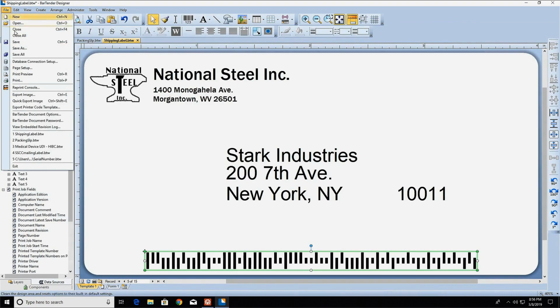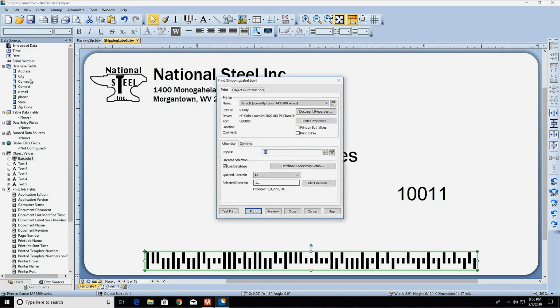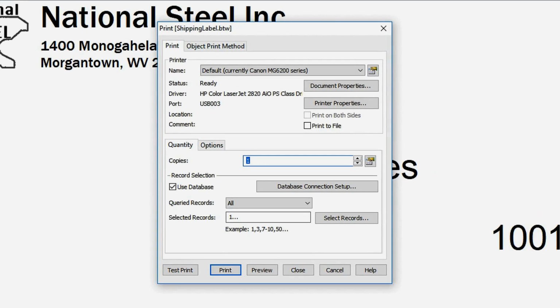When you're ready to print, you have a number of options for selecting the records you want to print. You can see in the Print dialog that the Use Database box is checked. When you open the Queried Records drop-down list, you can choose which records to print. You can select all of the records, the first record only, just selected records that you define, or you can choose to select the records at print time. When you choose Selected, you can type in the records you want to print in the Selected Records field, or open the record selector by clicking on the Select Records button.